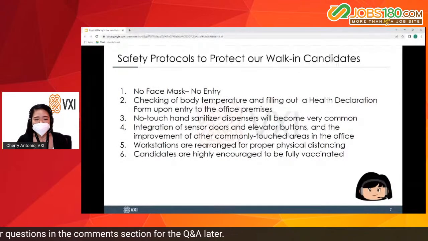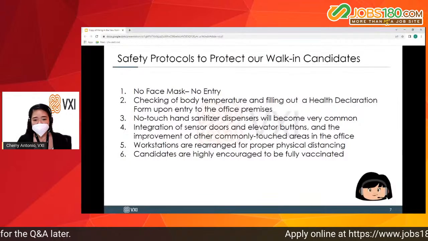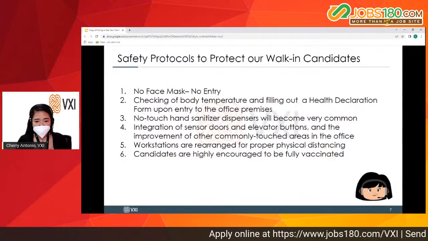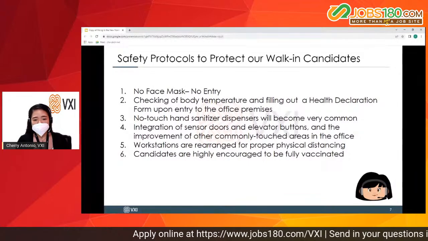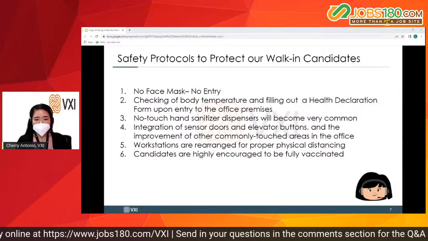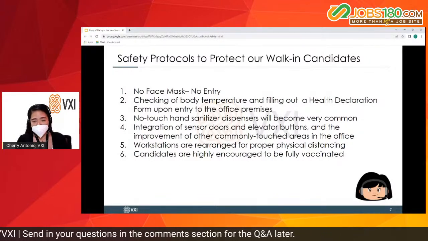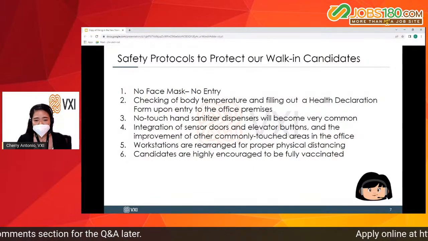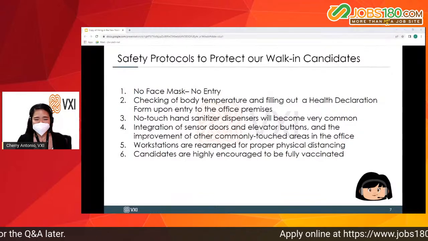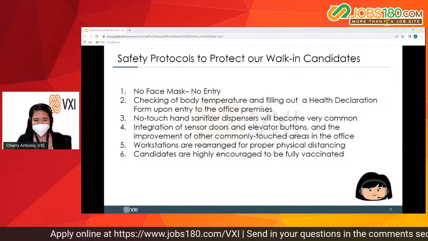And lastly, before the candidate starts their product specific training, for example, if they're already hired, we make sure that they're fully vaccinated. If not, we ask them to take an antigen test. Also, for those applicants that apply on site, we still check their vaccination card. So, here are the things that we observe here at VXI just to make sure that everyone is protected.